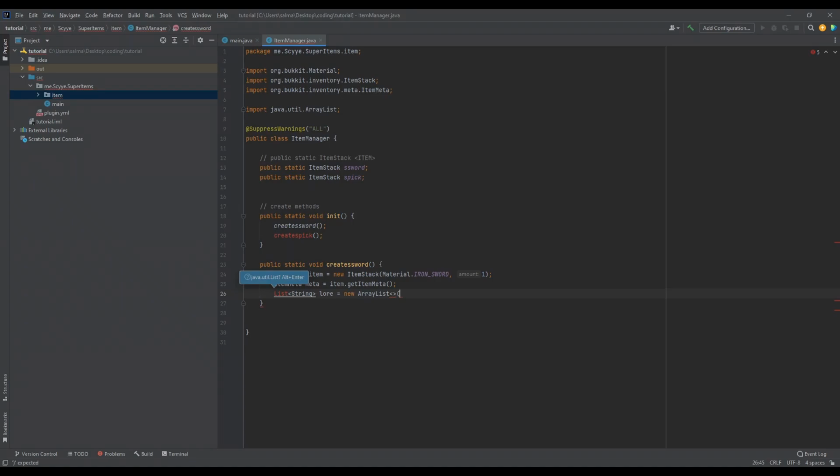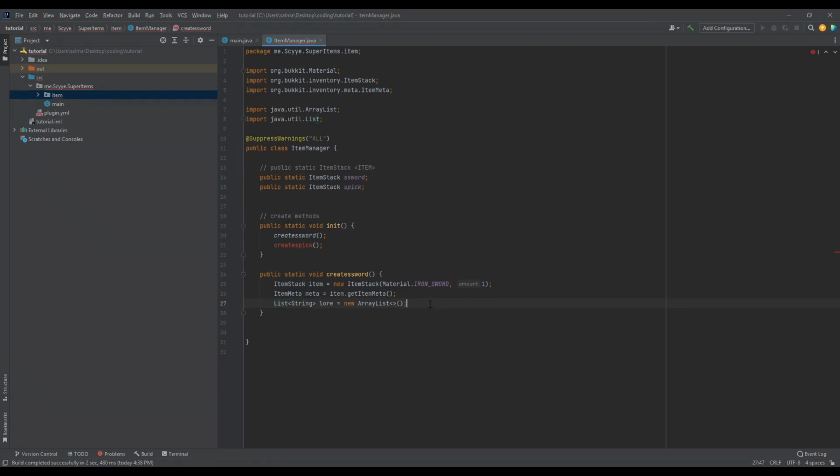And basically, I'll just close that off. Let me just import class. There we go. So we're making a list of strings, calling it lore, and it equals new array list.